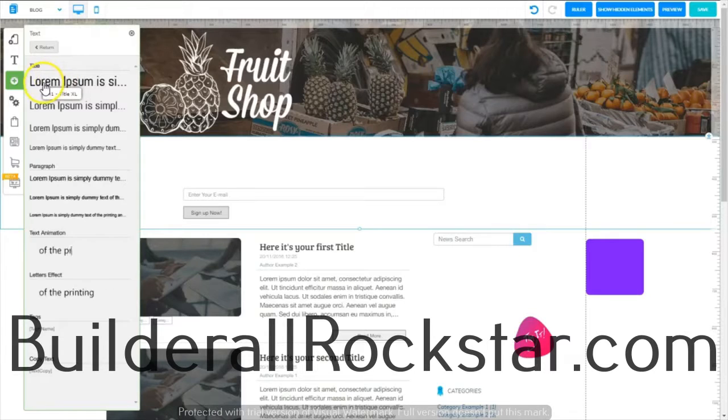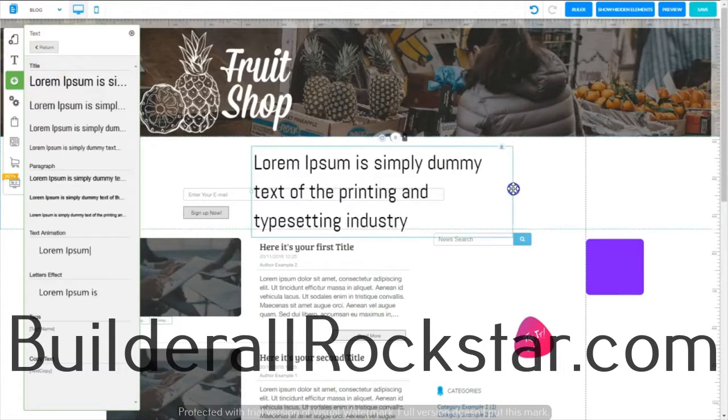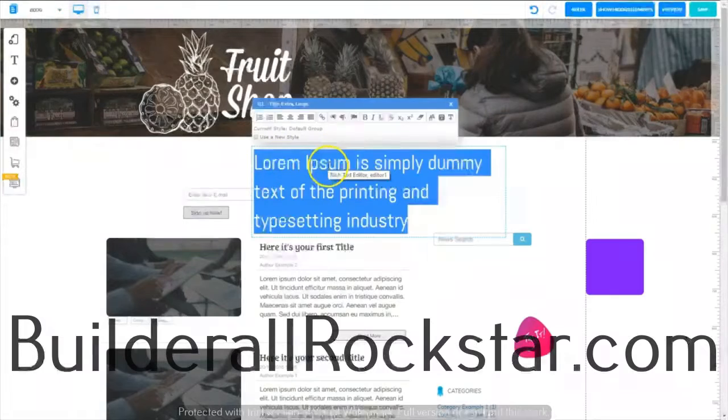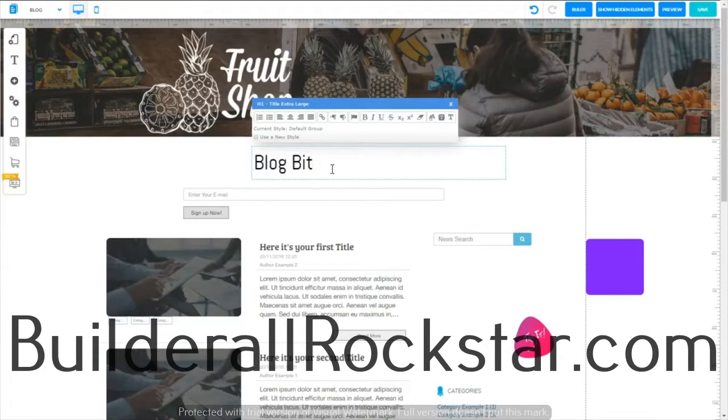Let's make this a large, extra large. Go ahead and make that a little bit bigger. We're going to triple click to select all the text. And let's call our blog the Fruit Shop Blog Bits. Of course, you can name your blog whatever you want.